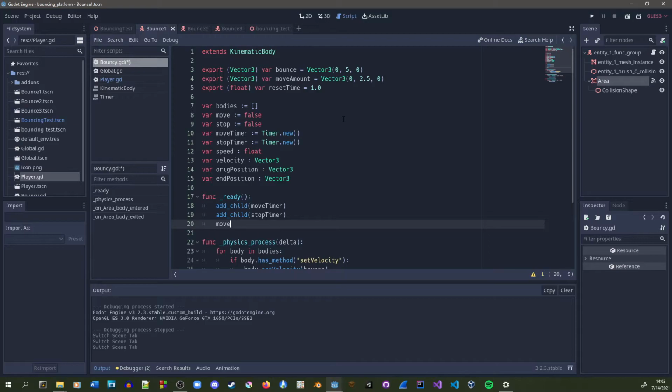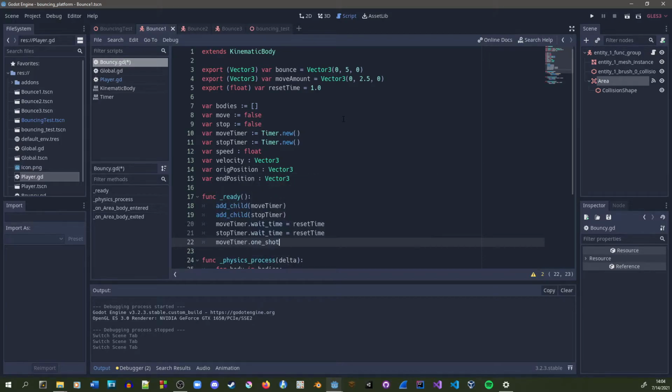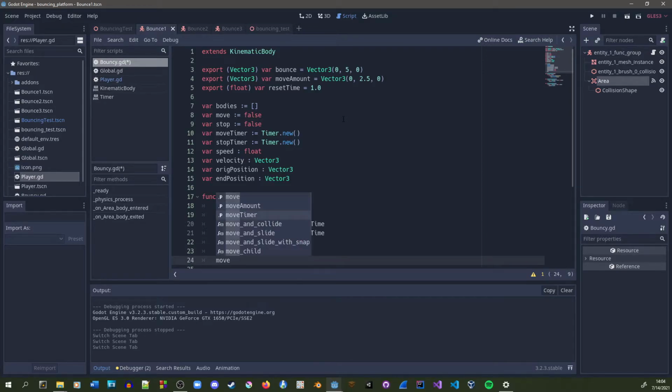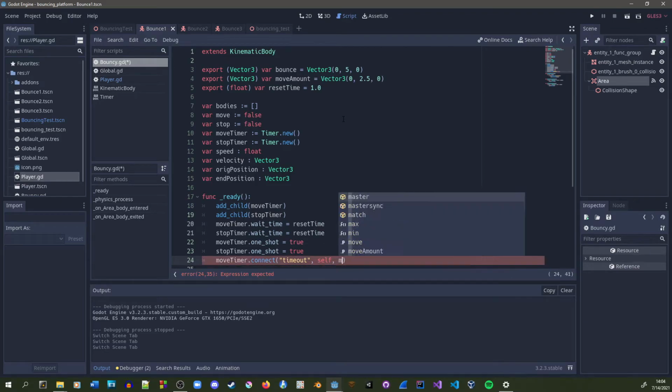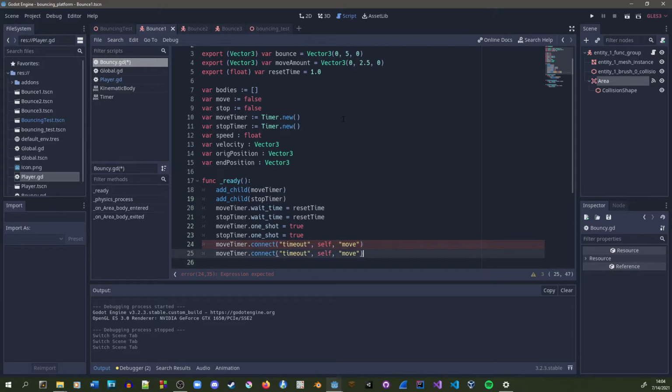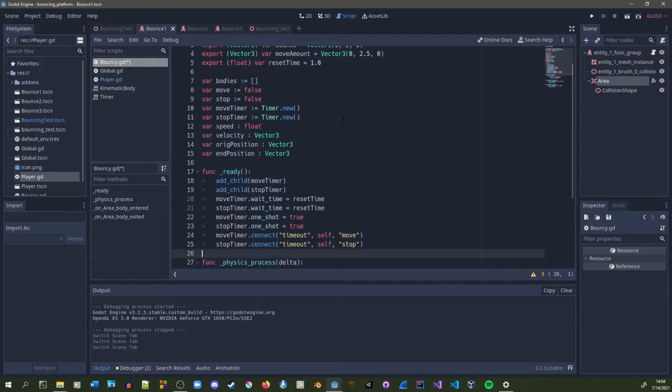Next, inside our ready function, we're going to set up the timers by adding them as children. And then after that, we're going to set up their wait times to both be the reset time. And we're going to set both of their one shots to true, because we only want them to be activated once upon each activation. And also, we're going to connect their signals to a couple functions. So the move timer will be connected to move, and the stop timer will be connected to stop.